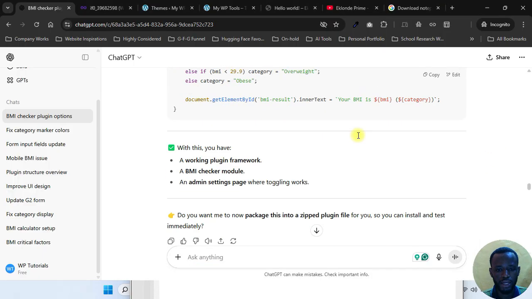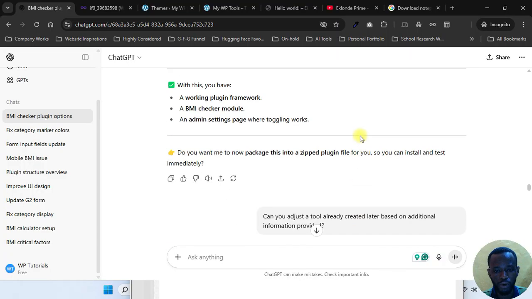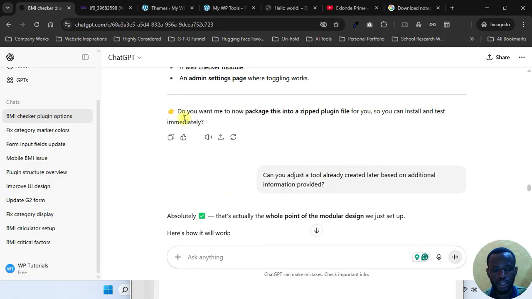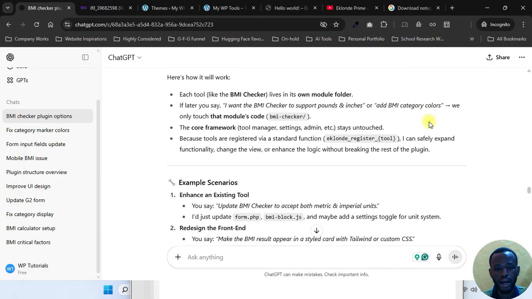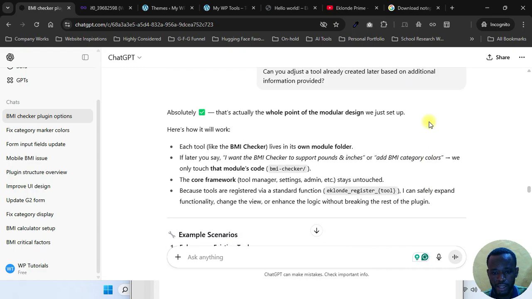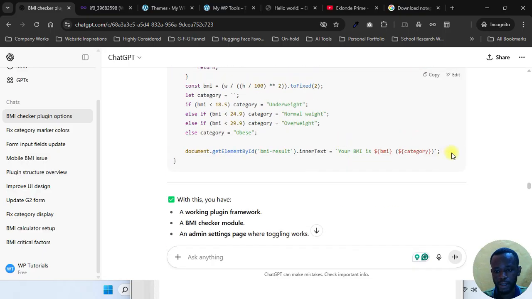Now let's go ahead and create. For now this is what we have. With this you have a working plugin framework, a BMI checker model, and an admin settings page where toggling works. Do you want me to now package this into a zip? No, because we are going to learn how to do that ourselves. So let's go ahead and package it into the zip file as it says right here.